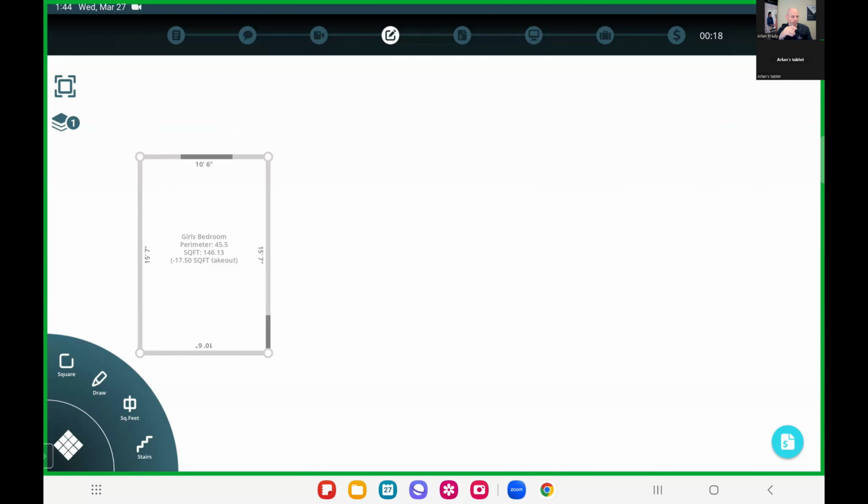You'll notice the number 1 there right below that. Well, those are my levels. I drew this on level 1. Maybe I draw the next room on level 2, and I don't see it on the same screen. So I would need to bounce between levels.